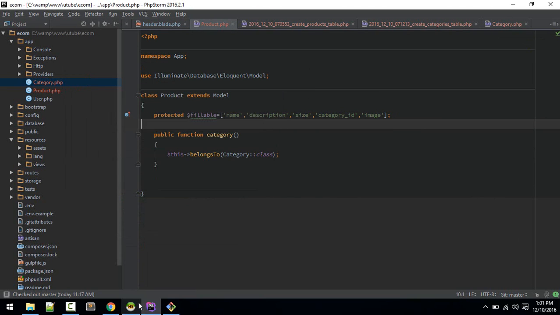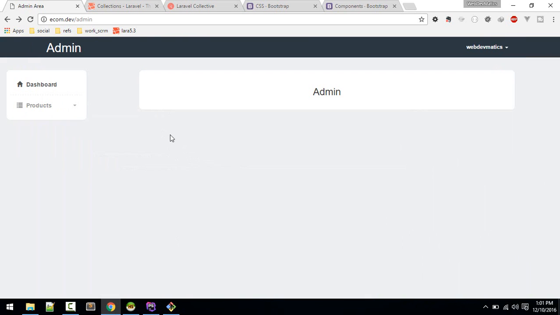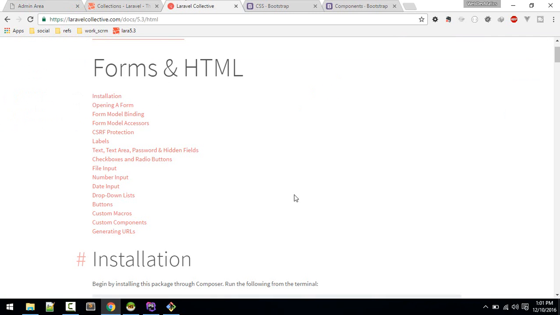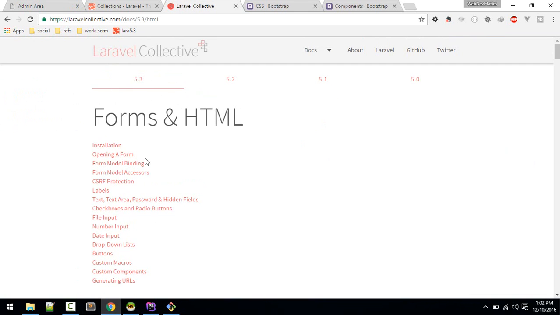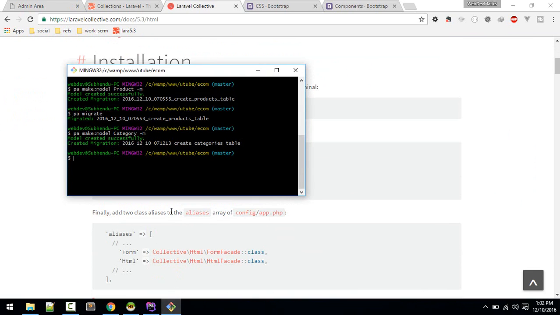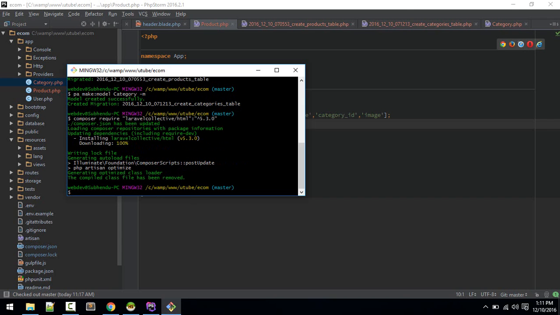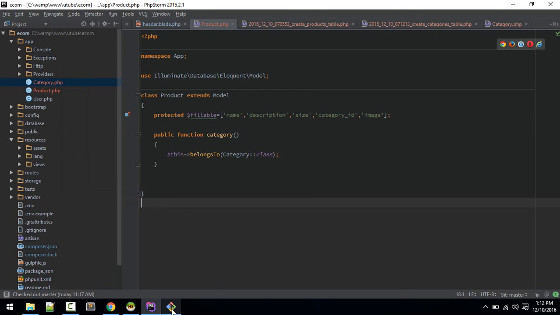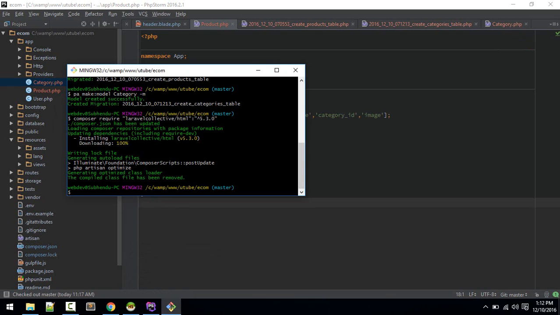Okay, so since we'll need forms a lot, we'll install this package, Laravel Collective. So let's do that. Let's copy this command and paste it into your terminal. Okay, now that the plugin is installed, we'll create a controller, products controller and categories controller.